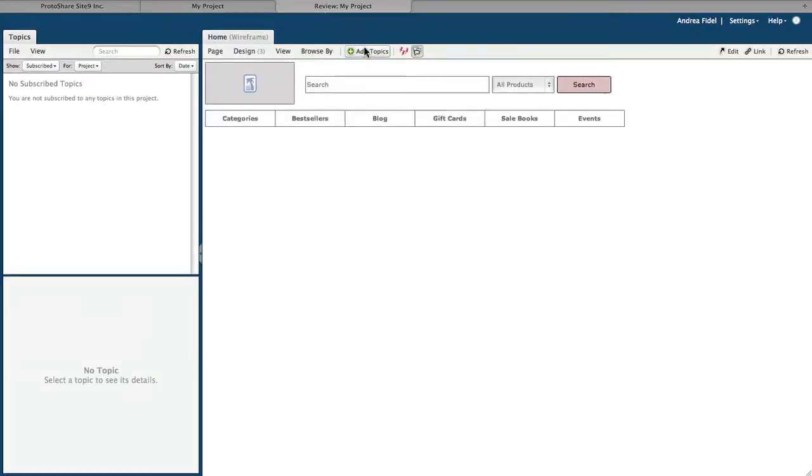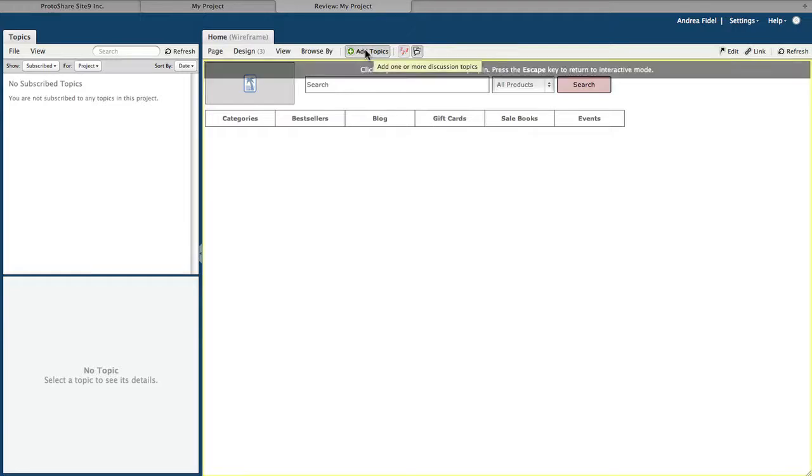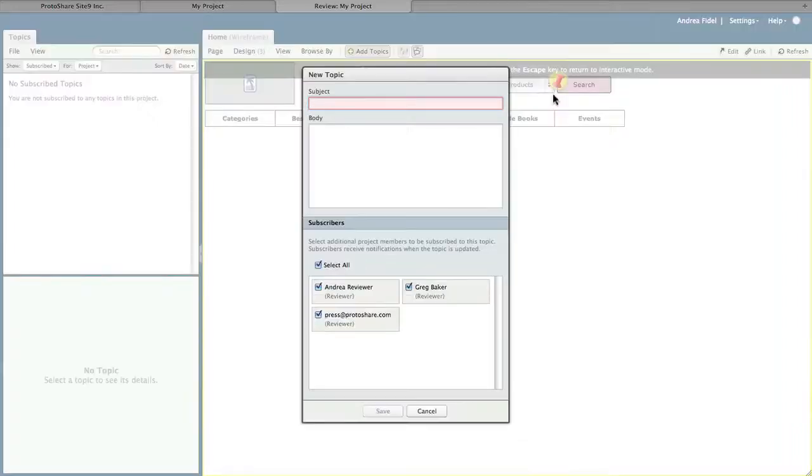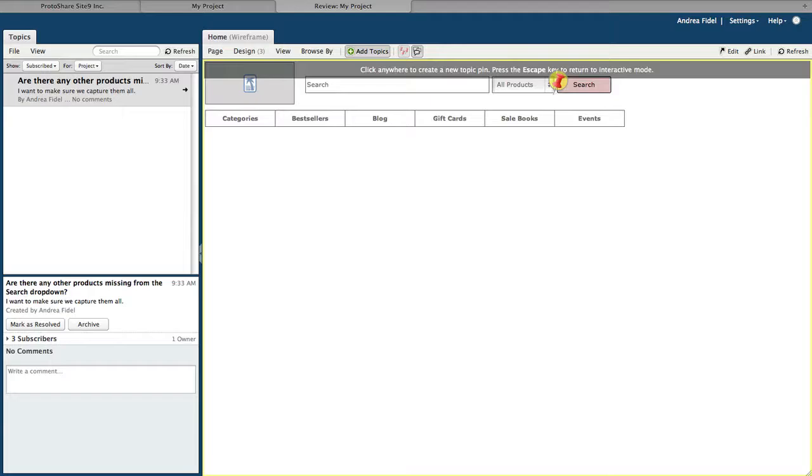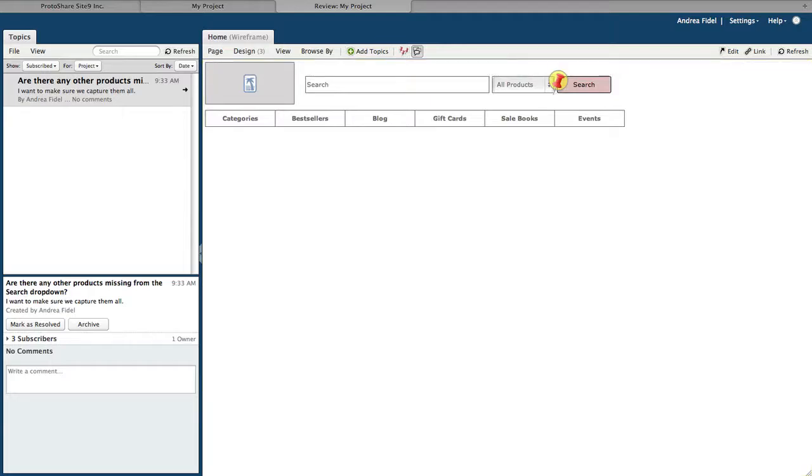To create a new discussion topic, click the Add Topics button in the toolbar. I'll take my crosshairs and click on the design to create a topic. Additionally, I can subscribe all or some of the project members to the topic. They will receive an email alert or notification of a new topic when they log in to ProtoShare. A new pin is created and the topic appears in the Topics panel. Click Escape when you are done creating topics.